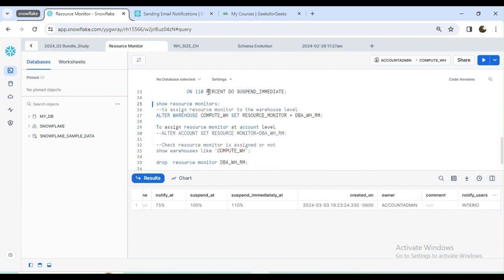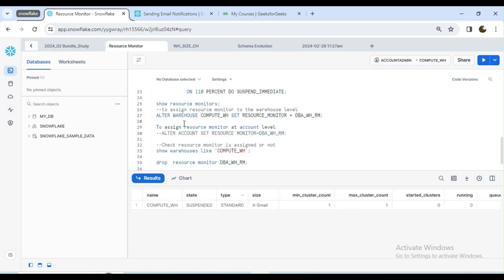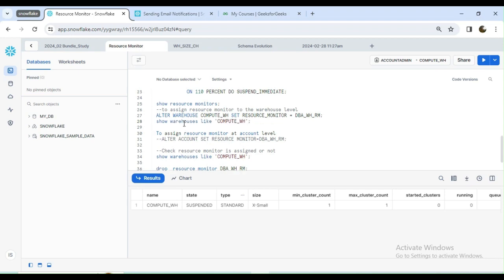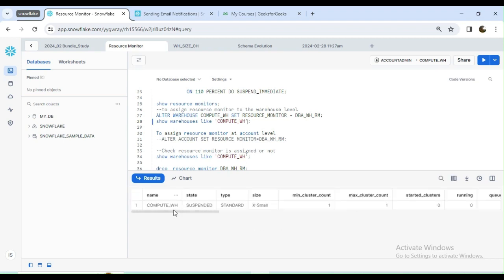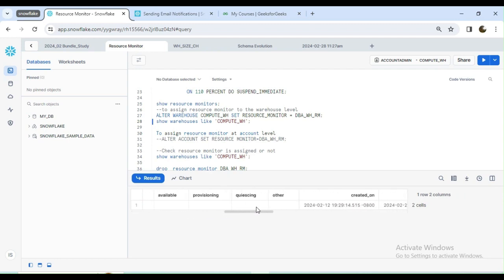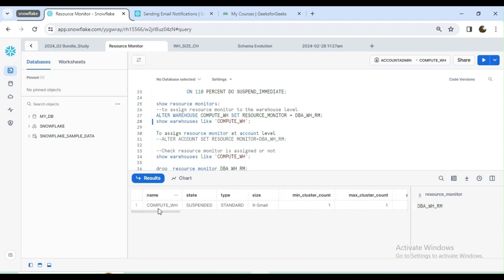So once the resource monitor has been created, now I will be assigning it to the compute warehouse. So: alter warehouse name, set resource monitor and the resource monitor name. And if I want to see whether the resource monitor has been attached to the compute warehouse, I can run show warehouses like compute warehouse, and if I go to the resource monitor tab in this result, I would be able to see the resource monitor name. Here the resource monitor name is DBA warehouse resource monitor, which has been attached to this compute warehouse.